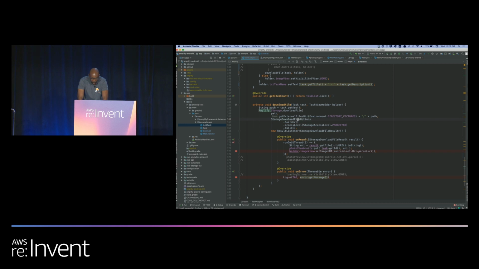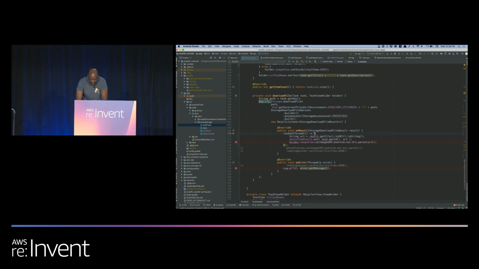Specify, again, the download options. I know that my file was under a protected folder, so I want to specify protected. And then when I get the results, I simply get the result. I can do getFile, toURI, and get the URI as a string, and set my image view to the URI. So that's it. It's really a couple of lines of code. I don't have to deal with the transfer utility or anything really low level at the SDK to do this. These are common patterns that are done quite a bit in mobile applications.